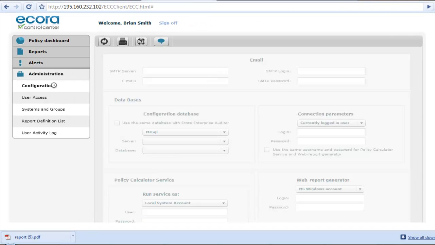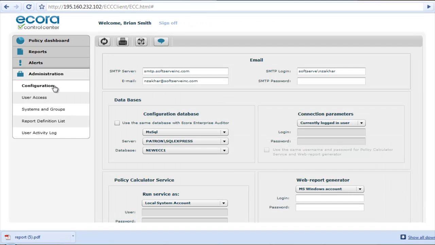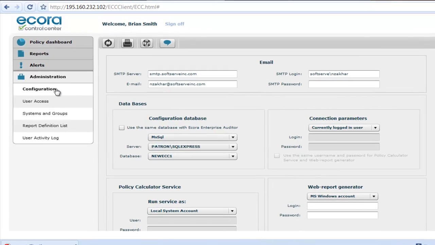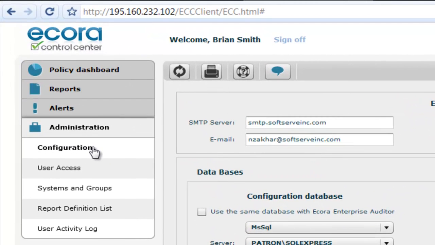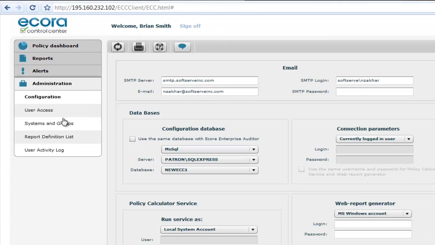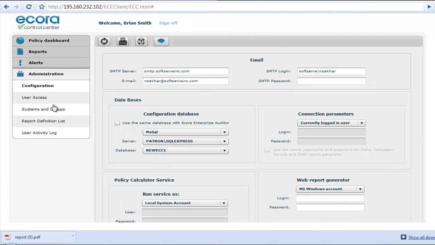Finally, the administration module will help you configure the ECC. Unlike older versions, there is no desktop application for configuration. The new ECC also allows easier multi-user access with the ability to restrict views, so that the selected users can see only systems and/or particular modules.